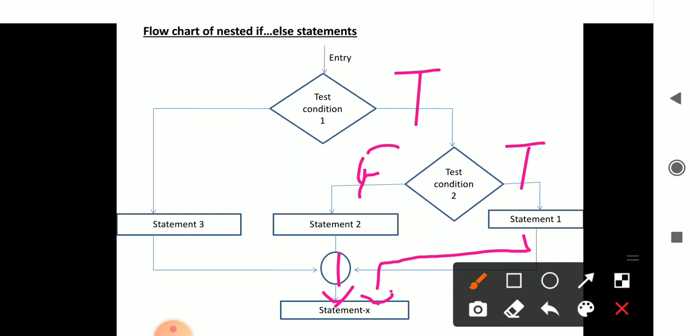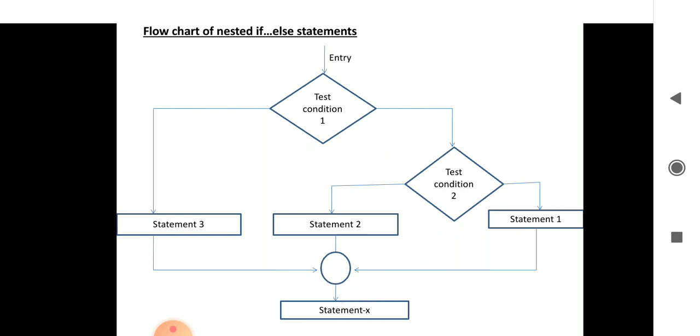Again, what happens if the first condition itself is false? If the first condition itself becomes false, then the control will be transferred to the third statement, that is the statement given in the else part of the first if statement. So in this case statement 3 will be executed. Again the control will be transferred to statement X. So the flowchart makes clear the logic of the nested if-else statement.